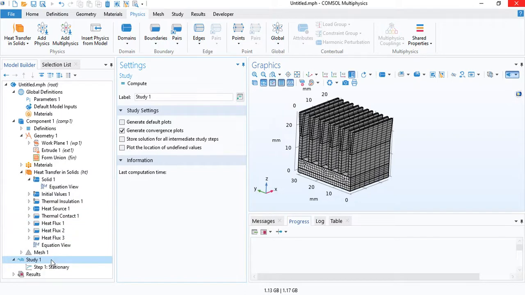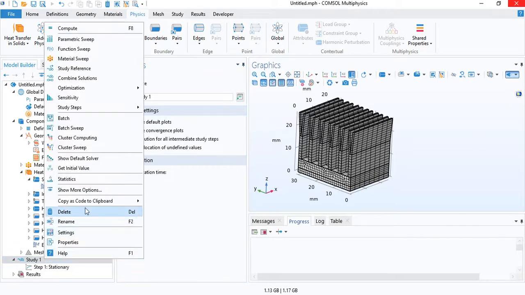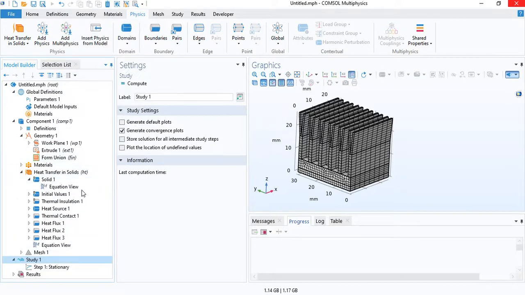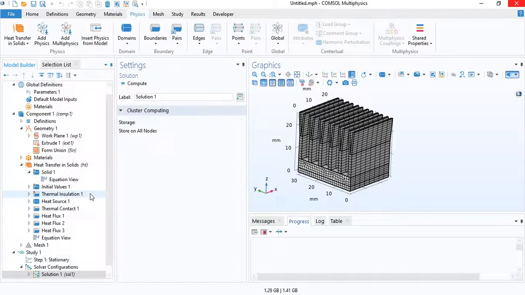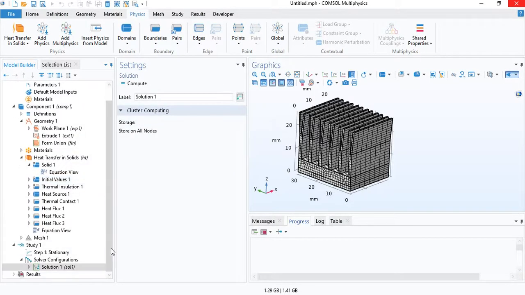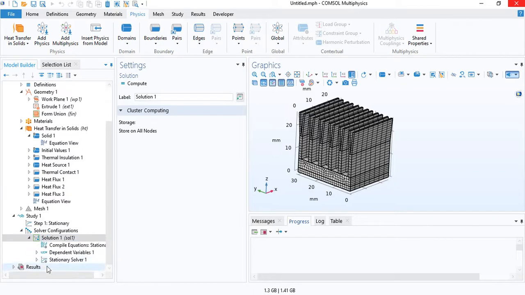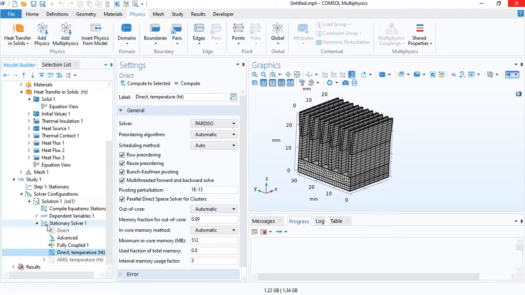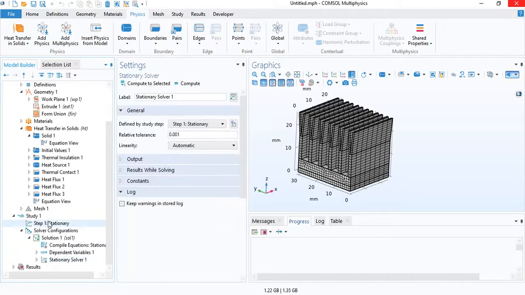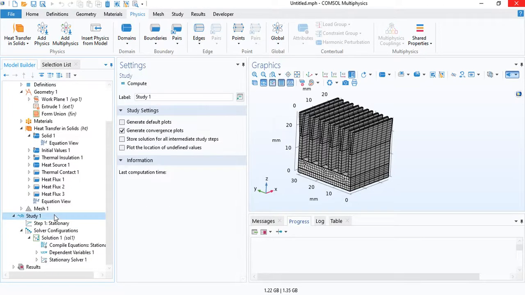And now on study, we have a stationary study. Right-click and show the default solver. By default, the direct solver will be chosen. If not, then change it from iterative to direct. So in this case, it appears, yeah, it is direct. And now you can compute the solution.